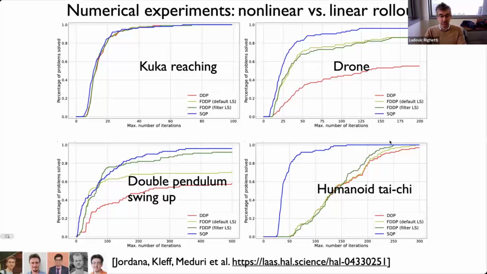So we compared, for many different examples in the Crocodile library, DDP, so FDDP with different types of line search, and a normal SQP, and a normal DDP, which is let's say the vanilla DDP implementation. And you see that if you do an SQP with a linear rollout, you basically beat everything, right? This is actually the most robust way of doing things for all the examples that we've tried. What we're showing is the percentage of problems solved as a function of the maximum number of iterations that you do to solve the problem.